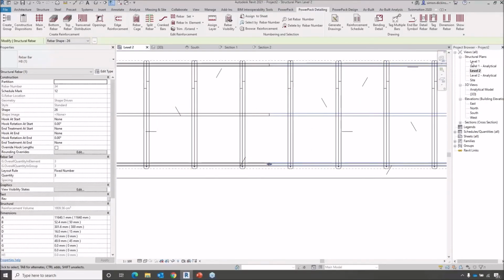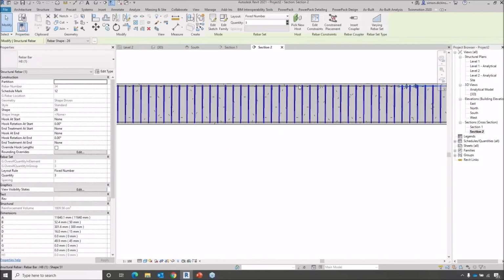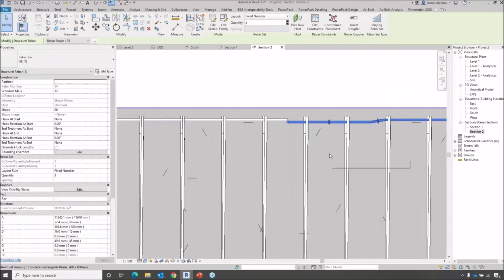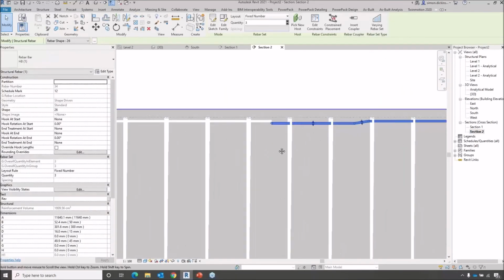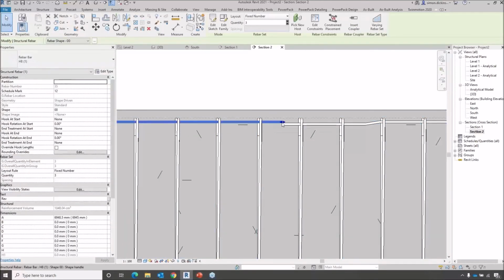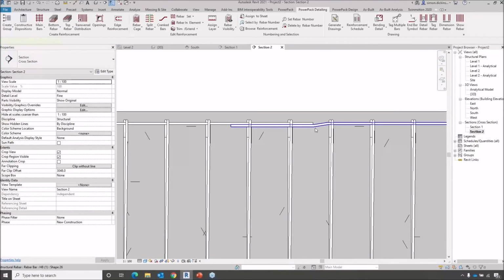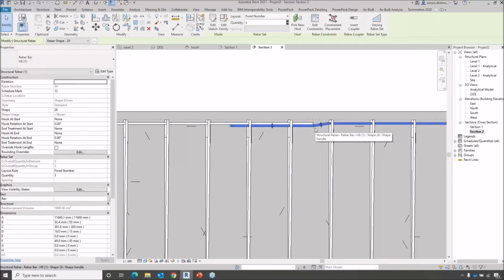If I now just go back to that section that I created, here it has now created the crank. And of course, as it's a rebar set, I can then start to adjust where that needs to go. Okay, so there's my cranked bar.